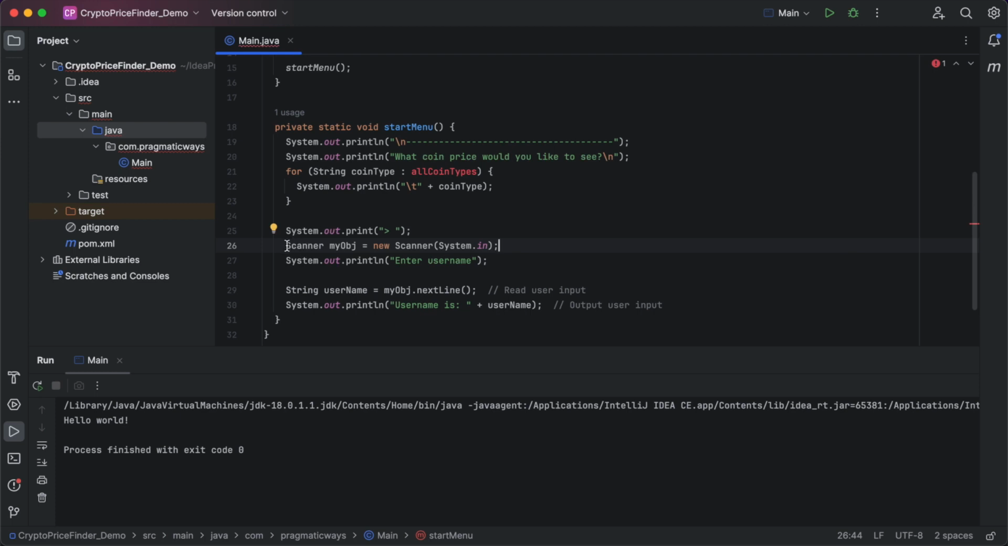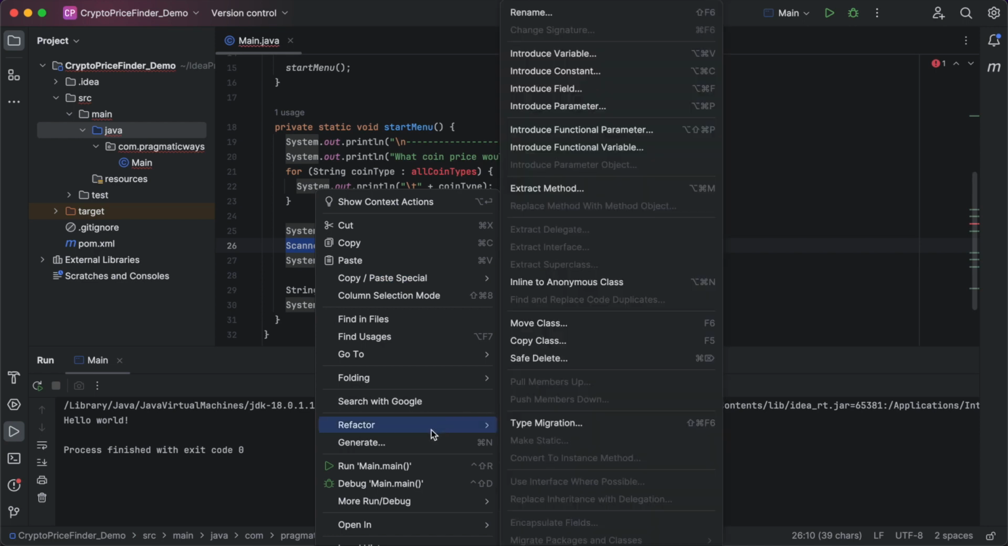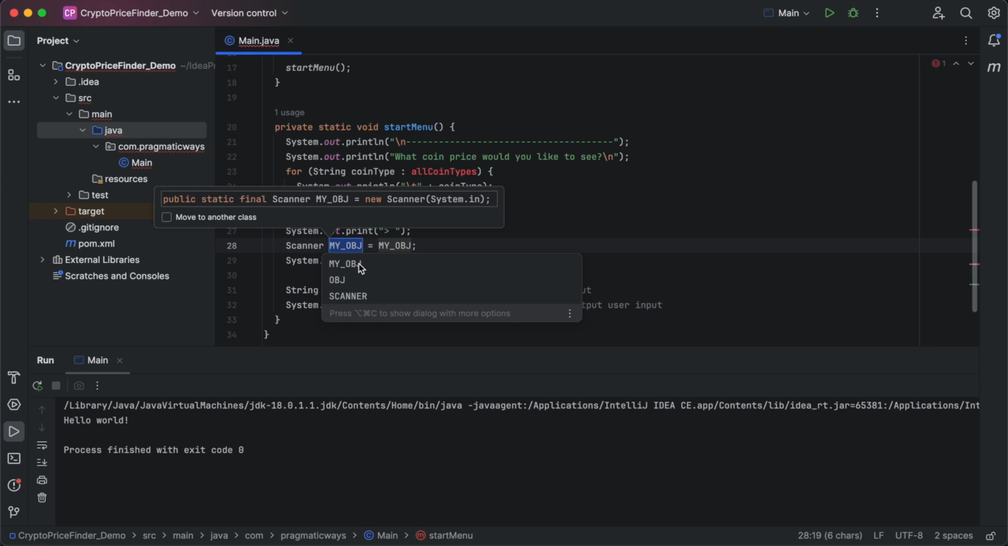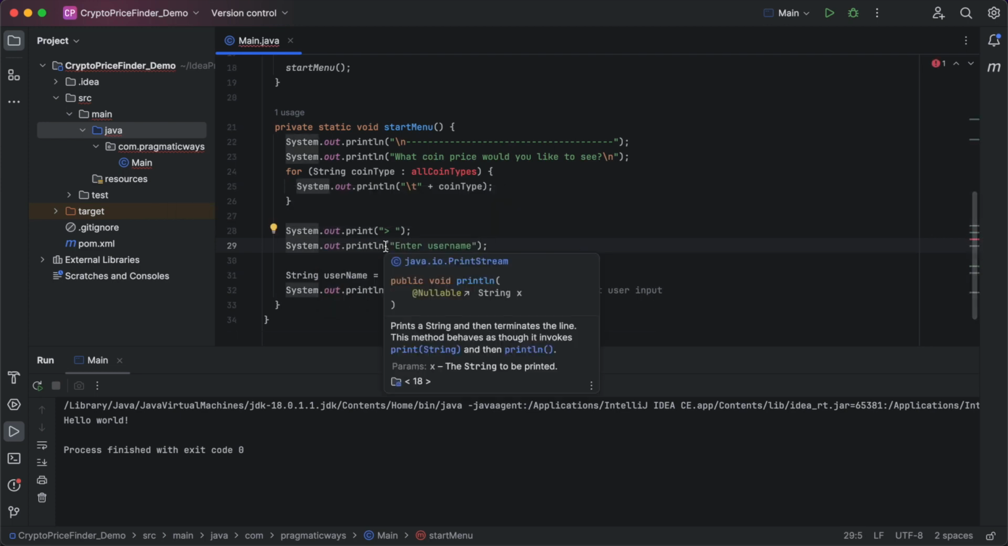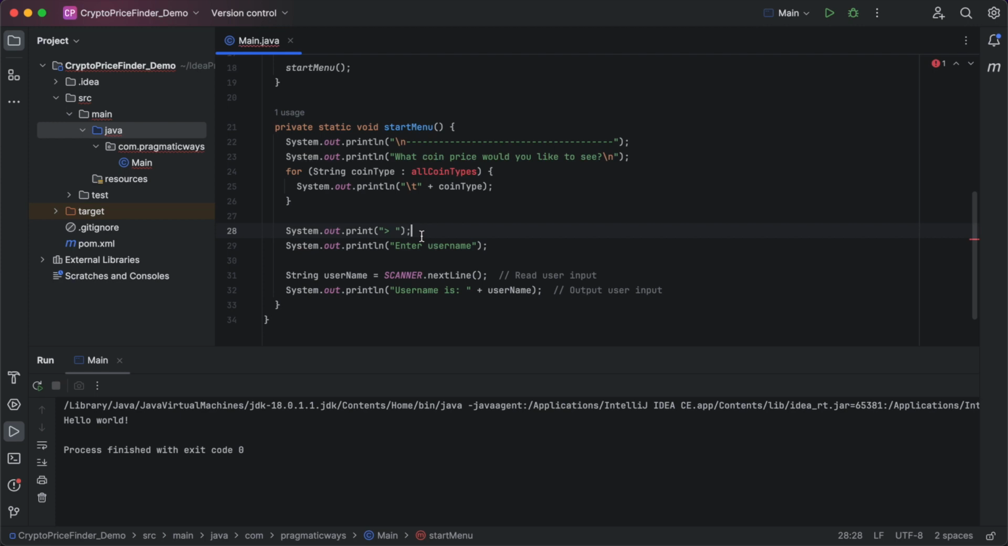I don't really want this to be instantiated every single time, because honestly, this scanner object is really never going to change. So what I'm going to do here right off the bat is highlight this. I'm going to right click, say refactor and introduce a constant. All right, I will call it scanner, although I'm going to change the name of it in the beginning. And now it sort of erased it. It's like, hey, where did this go here?